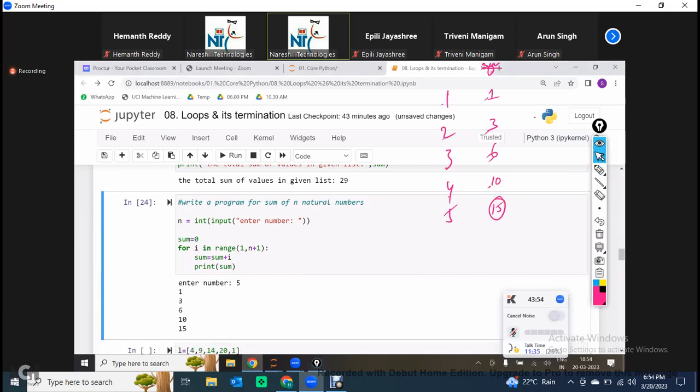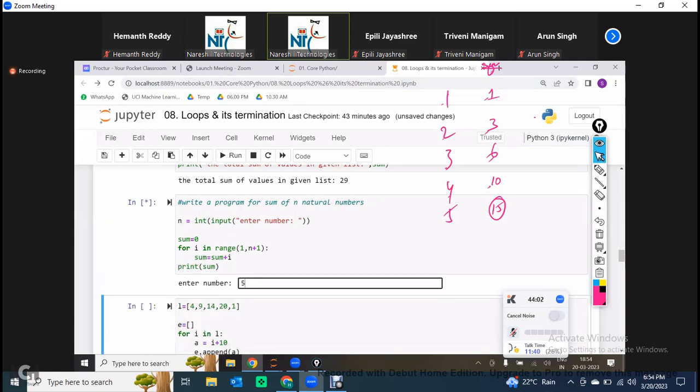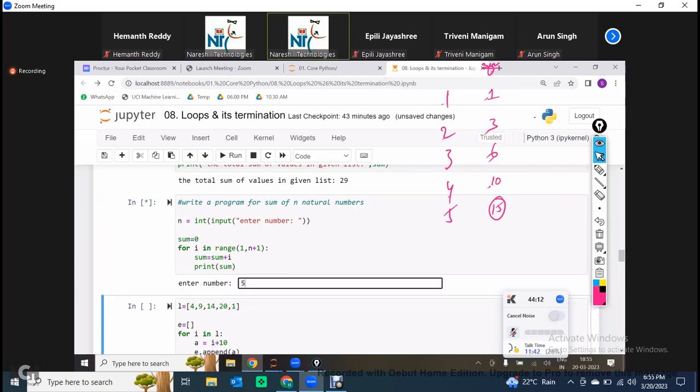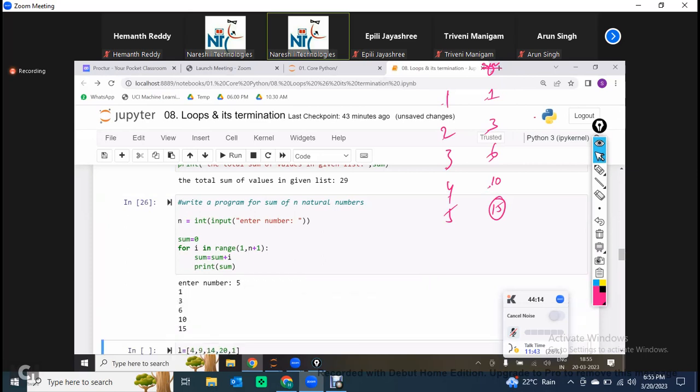Why it is printing everything? 1, 2, 3, 6, 10, 15. Because sum is inside. If the sum is outside, one time only it is going to print. The final output only it will print. Whatever the final stored value is there, that one only it is going to print. If it is inside means each time the sum it is getting printed. Each sum is printing. Is that clear?